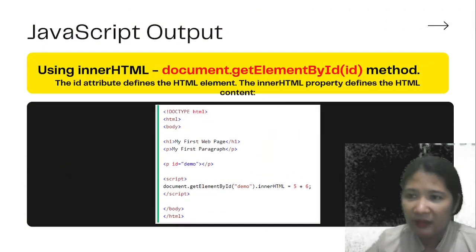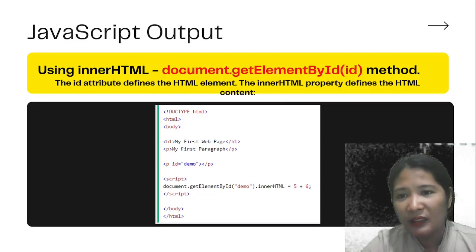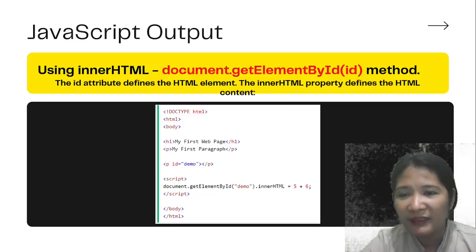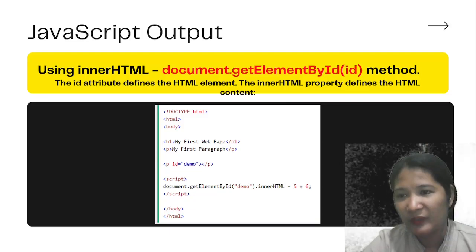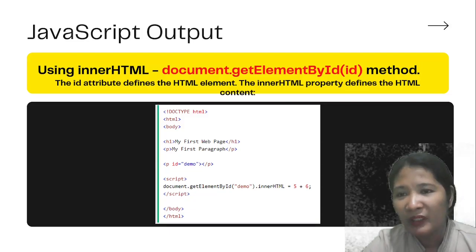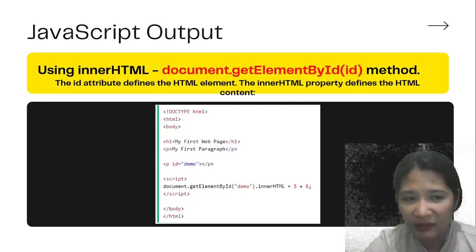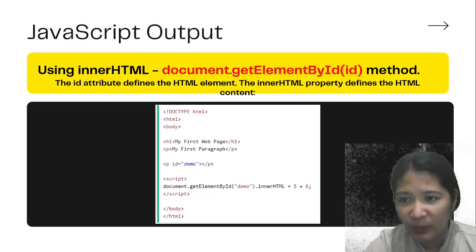Next, and last but not the least, we have the use of innerHTML. The method is document.getElementById. The ID attribute defines the HTML element. The innerHTML property defines the HTML content. So we have the following example.